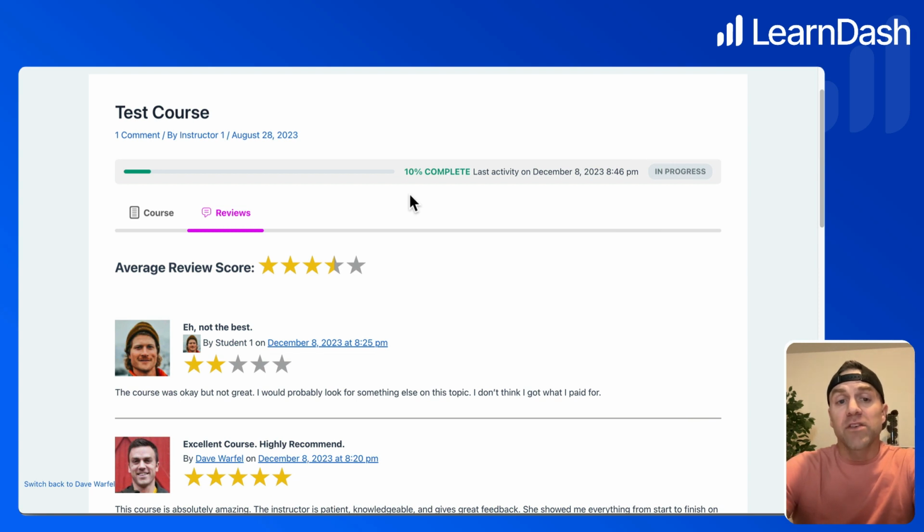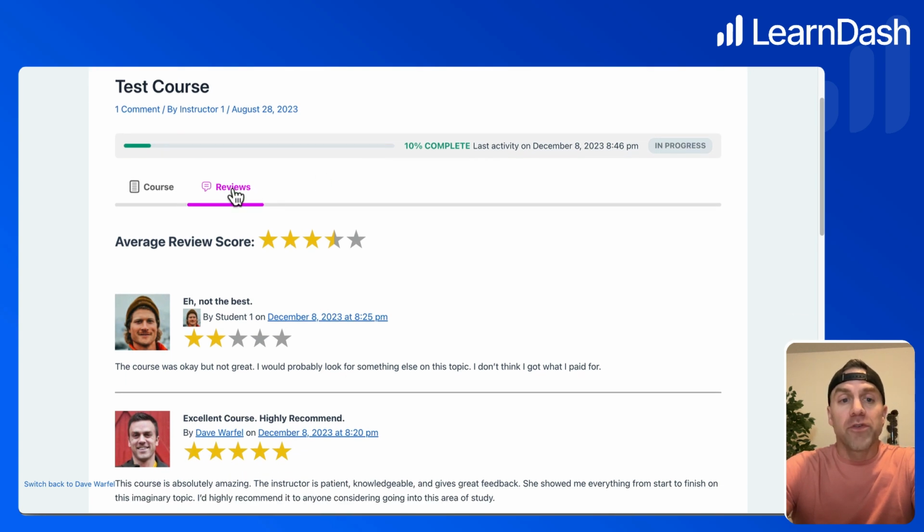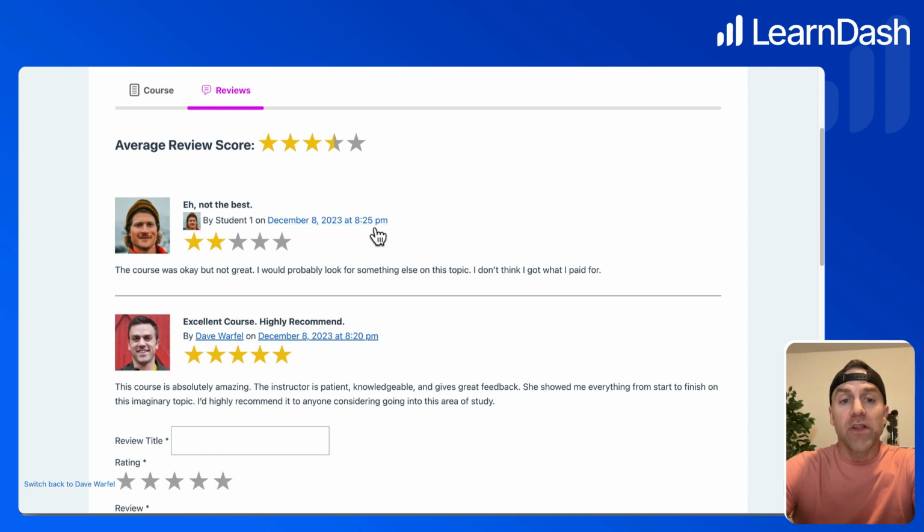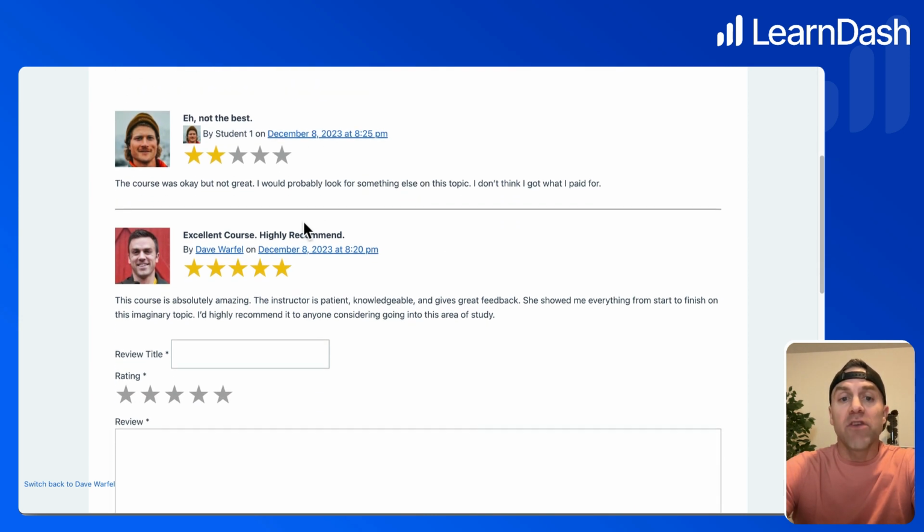Before we jump into the settings, I just want to show you what the reviews look like on the front end of your site. So here we are on a course page, and you'll notice there's a new reviews tab next to the course tab. The first thing you'll see is an average review score that shows the number of stars. That's an average of all the ratings that have been given for that course. And then underneath that, you'll have each individual rating and review from every student that's posted one.